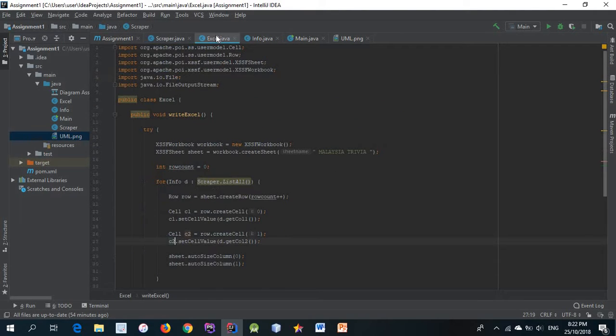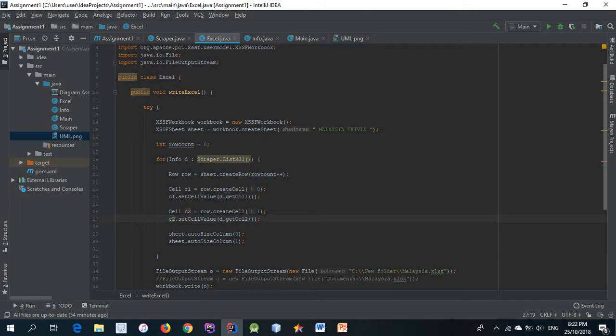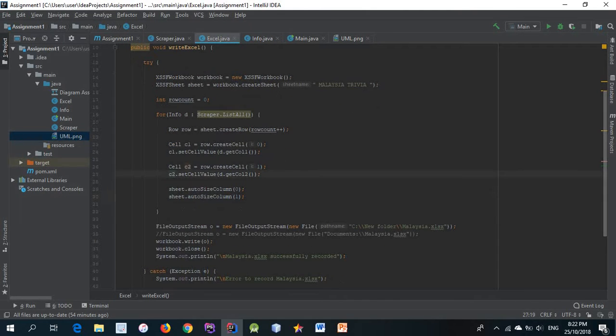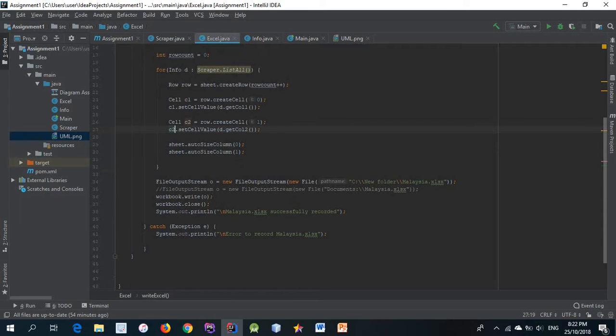And then for writing to the Excel, we use this XSSF workbook. This one is an object actually, and this one is a sheet name. And we also have to provide a row and column for every cell in the Excel file. So this one is for column and this one for row, to make sure it's suitable in the Excel file.